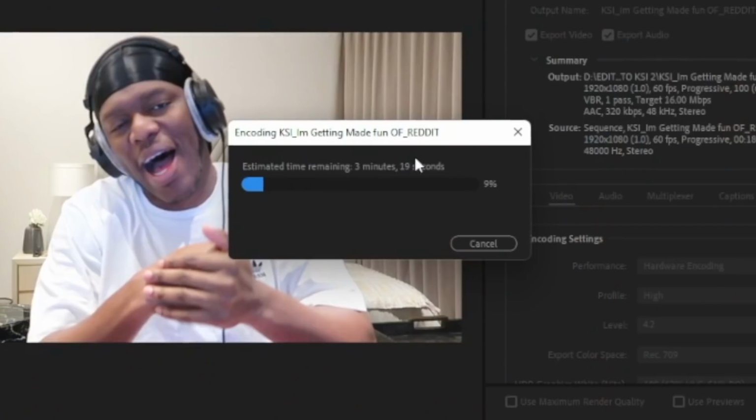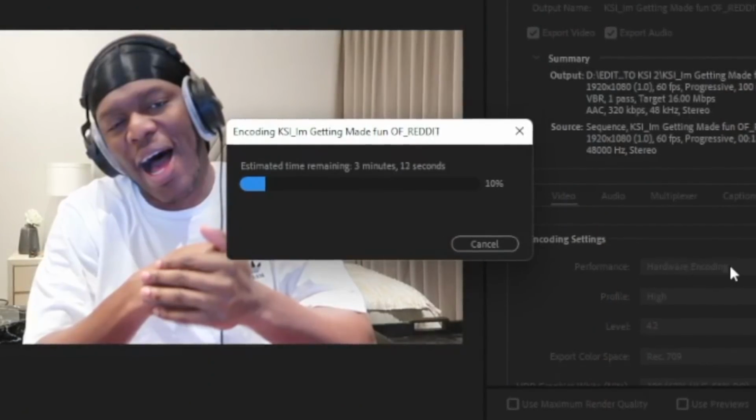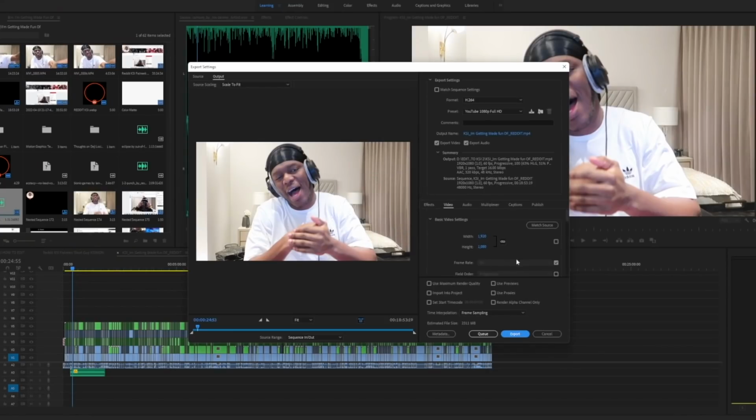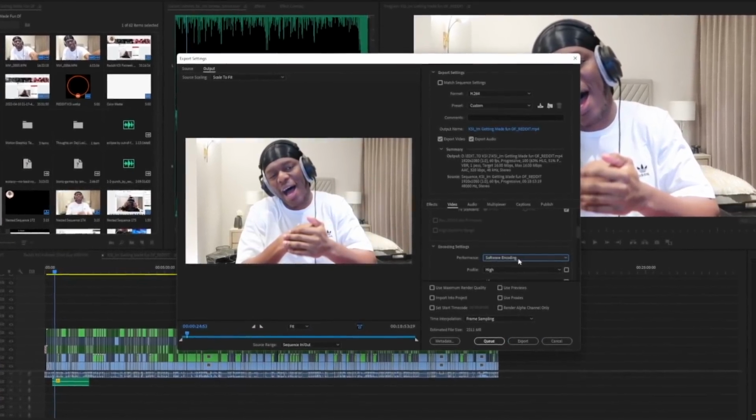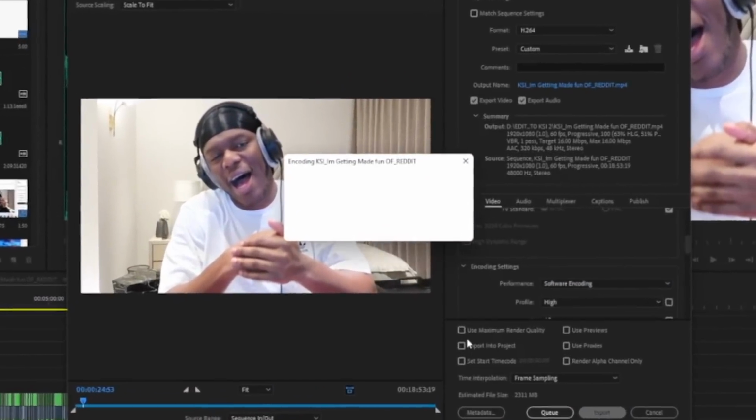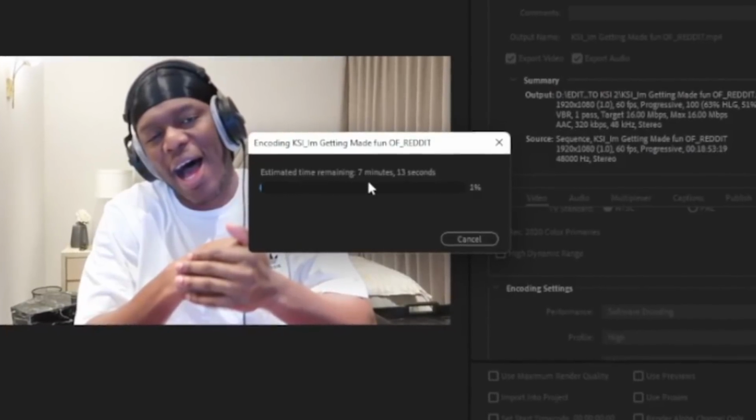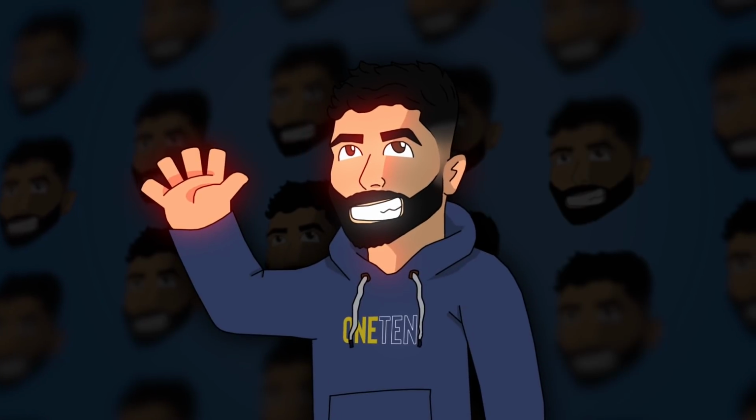Let's test it now. So it says 3 minutes with GPU hardware encoding selected. Let me cancel this and let's change that to normal software encoding. Export. There you go. 5 minutes, 6, 7, straight away doubled, more than doubled. After I export it, I'll watch the whole video again, making sure there are no errors, everything is spot on, and then I just send it to JJ.